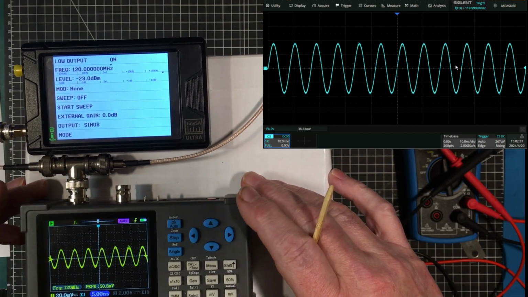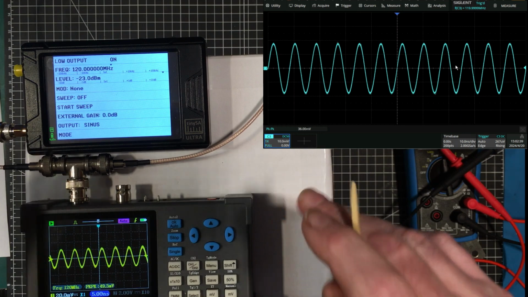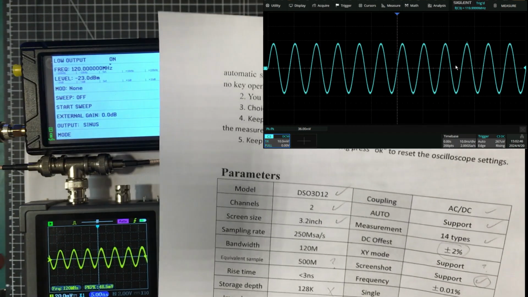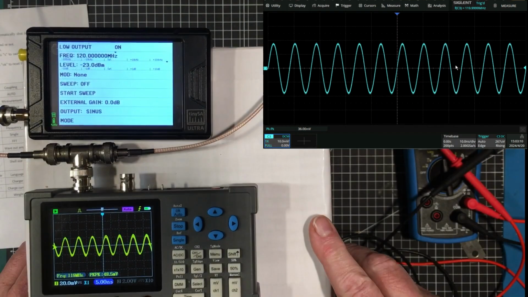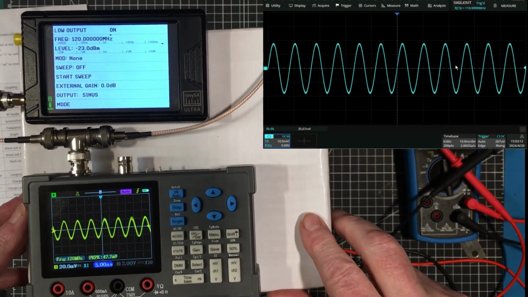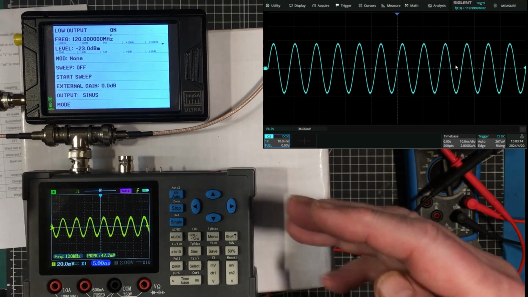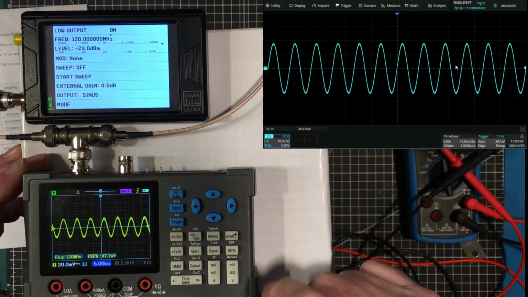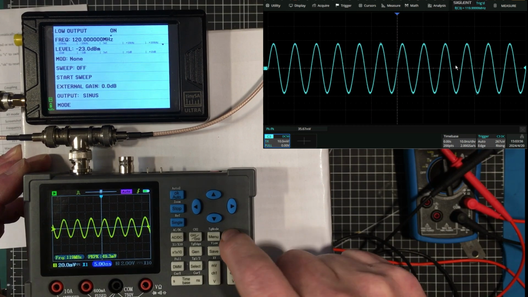Okay, that's a little bit of a negative, but it does work up to 120 megahertz, as they say. And it does seem that indeed it does have 250 megasamples per second. So we do have to remember in all of this that we are looking at an oscilloscope that costs around about $80 US. Let me enable the second channel here, see what we get.